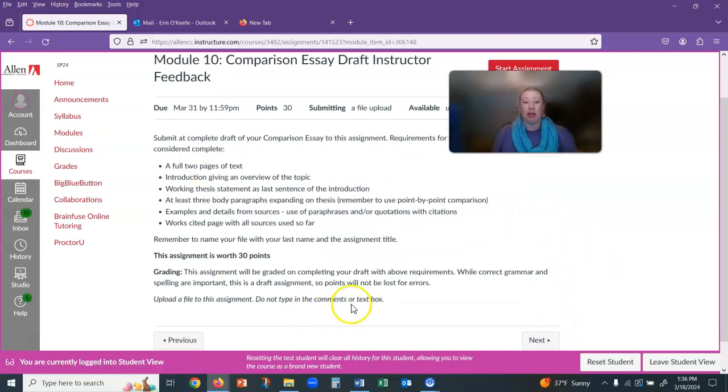And then you're actually submitting the draft to this assignment. This is your rough draft for your comparison essay. Like I said earlier, this is where you get instructor feedback. In the next module, you'll get peer and online writing lab feedback. And so you're going to have a lot of feedback before you turn your rough draft into a final draft.